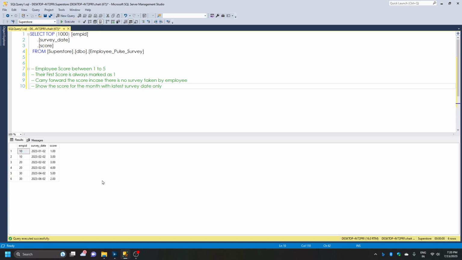Alright, so this is the employee pulse survey table where employees register their employee satisfaction score, where you can see the score between 1 to 5. At the start of every month, the first score the employee registered is always considered to be 1, and in case there is no survey registered by an employee, I'm going to carry forward that score from the previous month as well. Alright, so I have three columns: employee ID, survey date, and score.